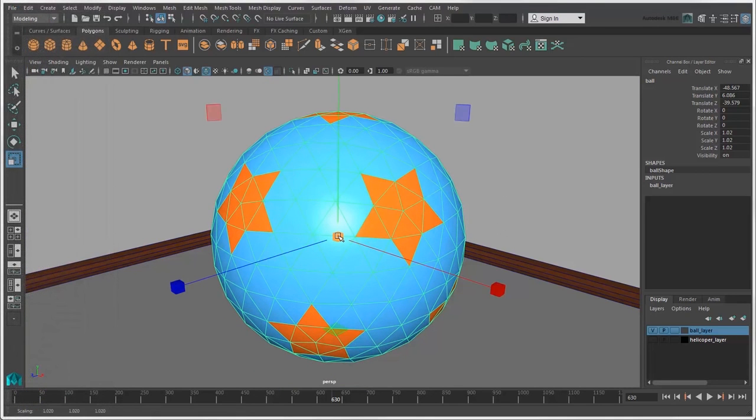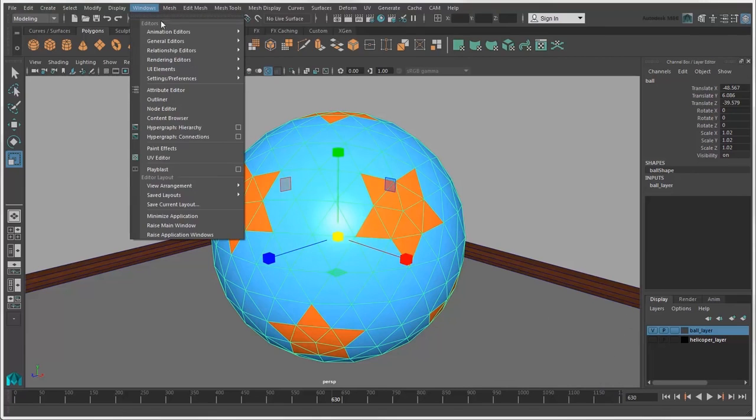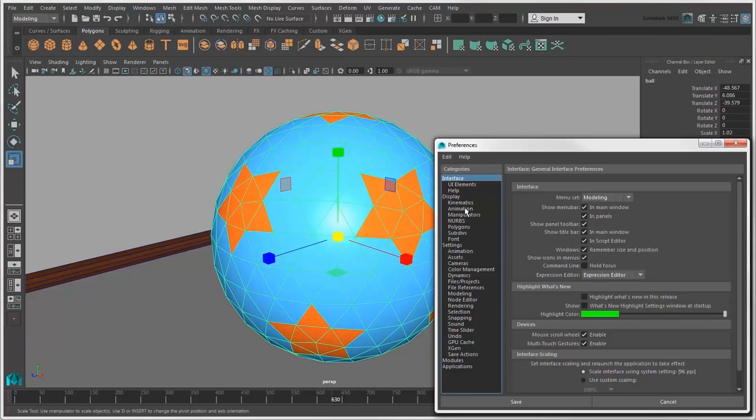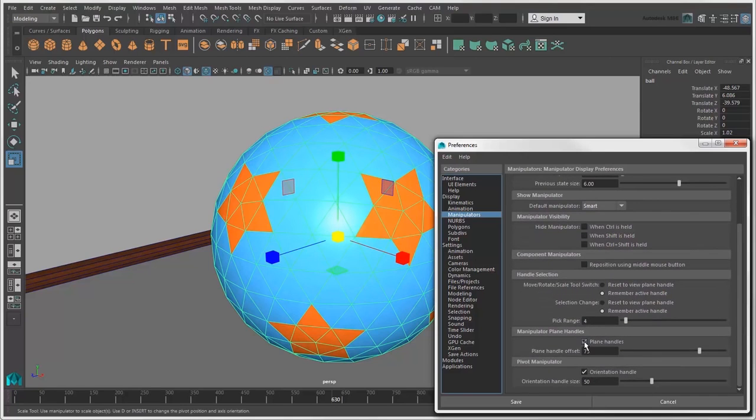To change the size of the manipulators, you can use the plus and minus keys. You can also set the default manipulator size in the Preferences window. Select Manipulators and use the Global Scale slider. Here you can also set the default handle size. And you can choose whether to show the plane handles or not, and how much these handles are offset from the manipulator's center.